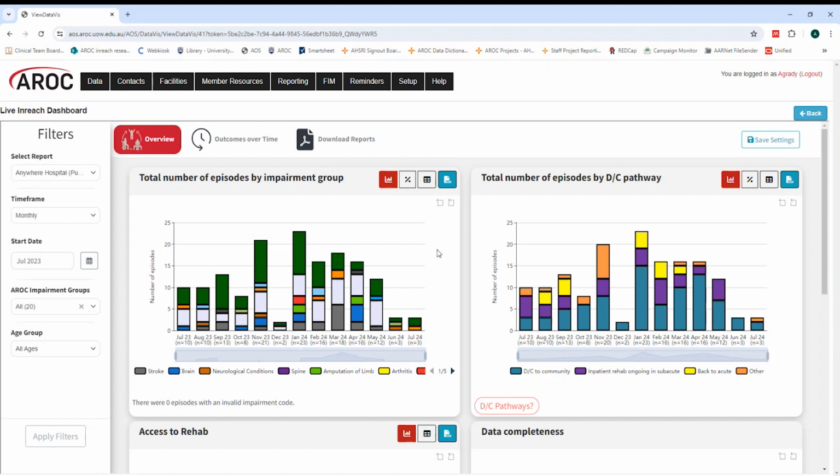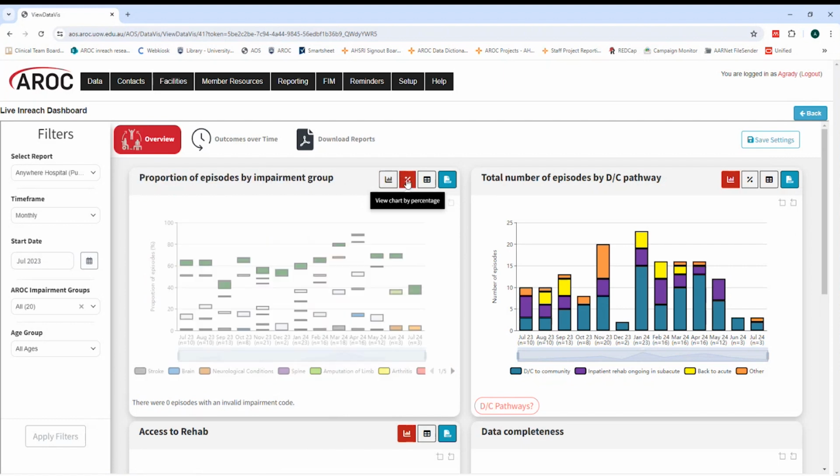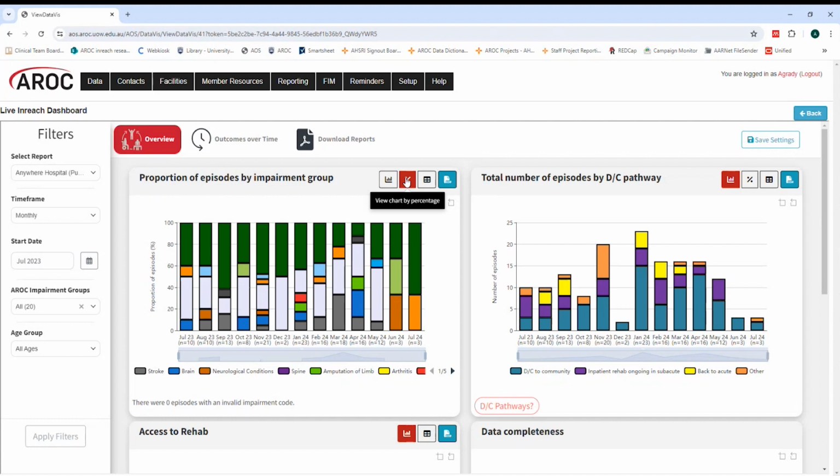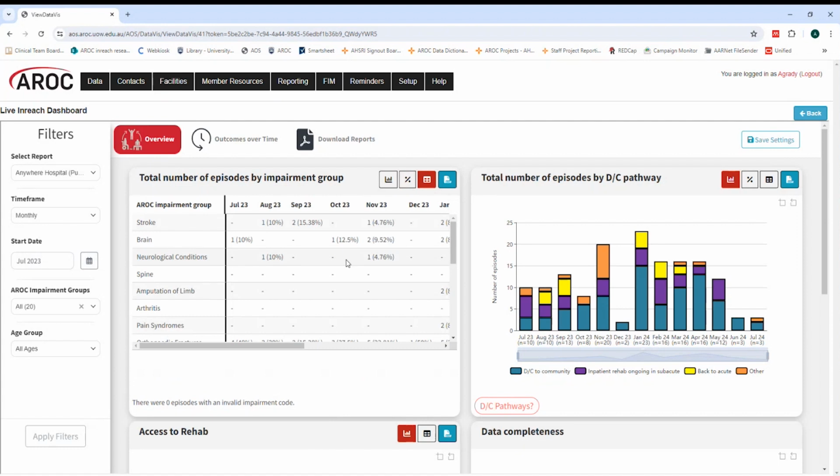At the moment, this data is looking at number, but on the top right here, we have some options that we can change the way the data is shown. So currently it's showing it by number. If we click on this little percentage icon, it will change the data to show the same data, but showing it by proportion of the percentage of episodes for each of those impairment groups over time. The next one across, again, allows us to view the data in a table. You can scroll through the different options there. And then lastly here, you can download this table as a CSV file if you wanted to manipulate or use that data in any particular way that was relevant for you.